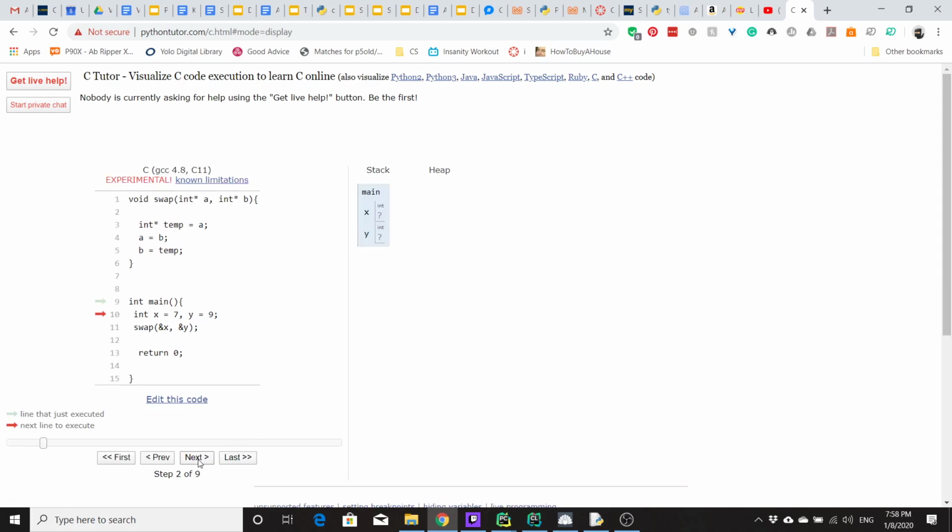It's a good question. Again, x and y get created just like they did before. We pass in their pointers. A is going to point to x and B is going to point to y. Now over here we said temp is equal to a, so temp is going to point to wherever a points to. Temp also points there. It's hard to see, but they are both pointing to x.